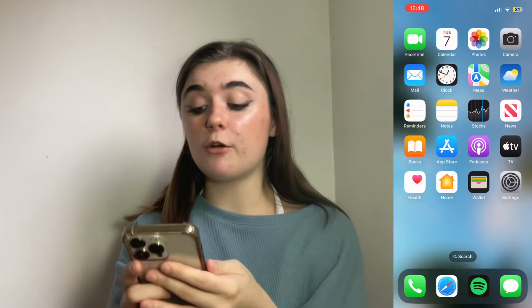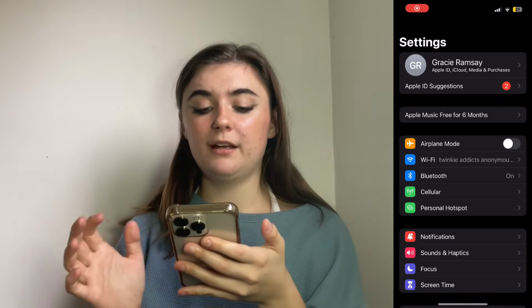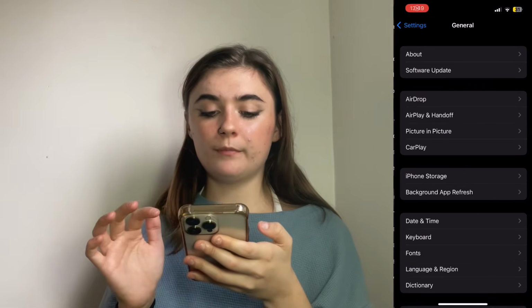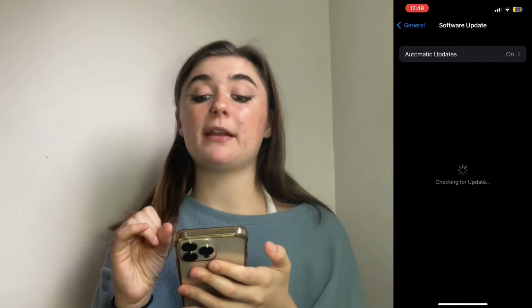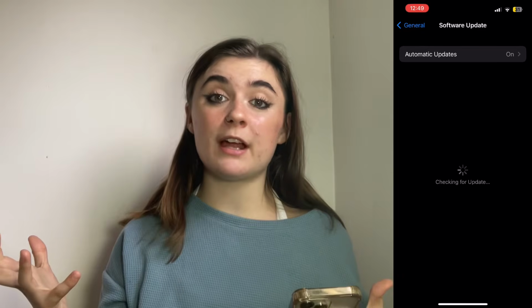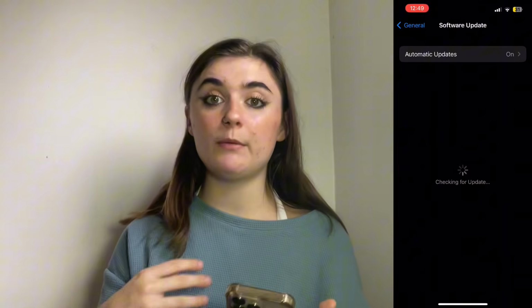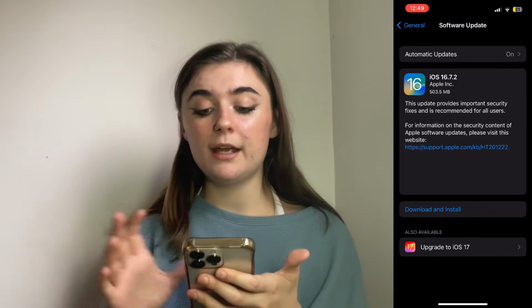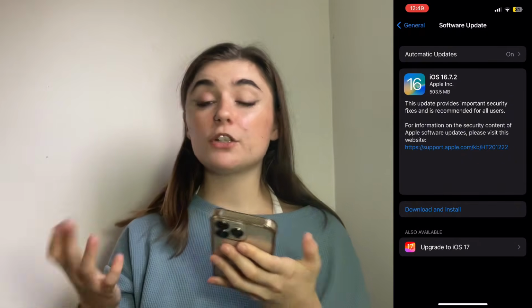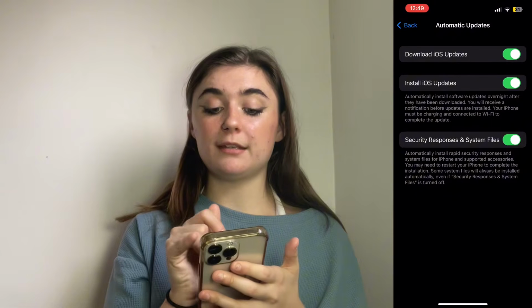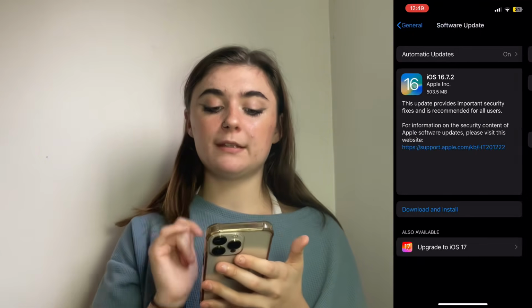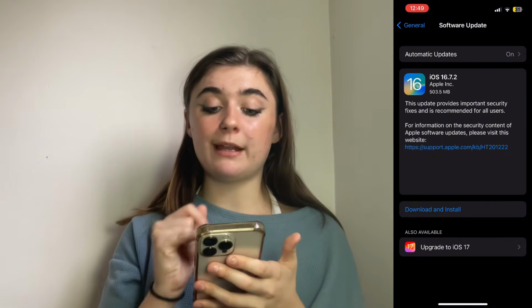To do that, you're going to go back into your settings, go to general and then software updates. I have my automatic updates on, which means anytime there's an iOS software update, it's going to update for me without me having to manually do it. You can also turn that on for yourself. If you want that on, you'll just click on this and turn on all three of these. Otherwise, you can download it and install manually.